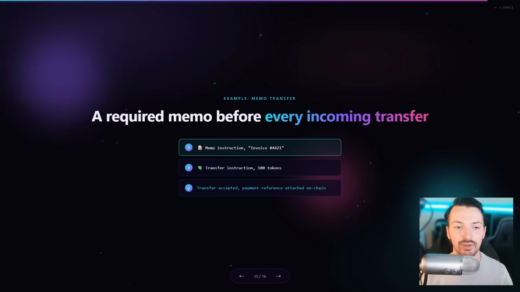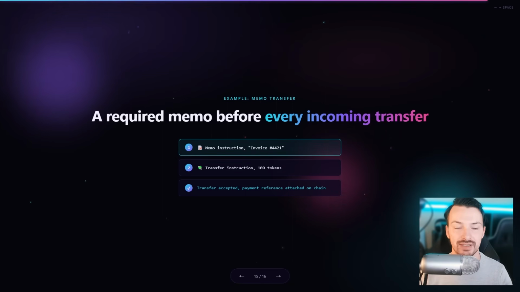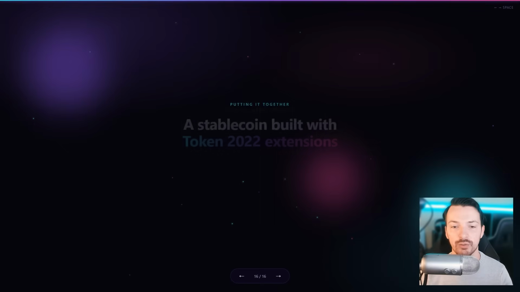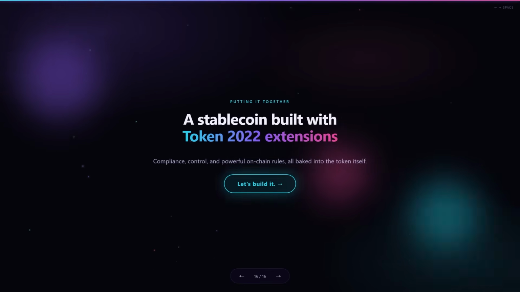Now, a simple example is the memo transfer extension that requires a memo instruction immediately before any incoming transfer to that token account. And this enables, of course, all kinds of use cases, like for example, a required payment reference before receiving tokens. Now you see, adding these Token 2022 extensions provides additional functionality that makes our tokens extremely powerful. So let's create a simple stablecoin using the Token 2022 extensions.